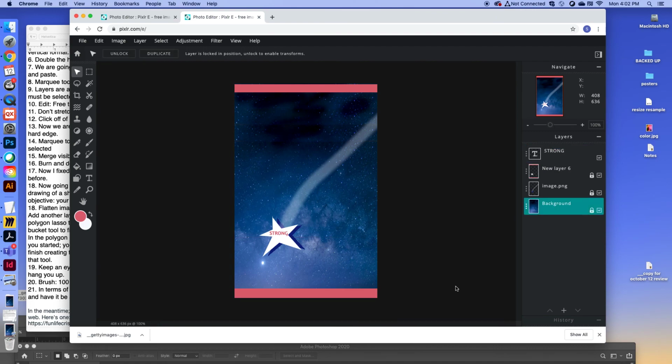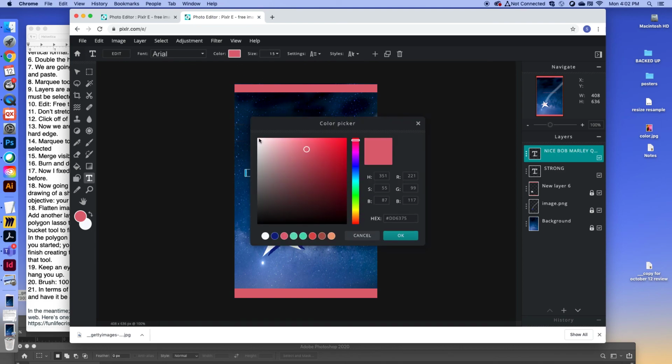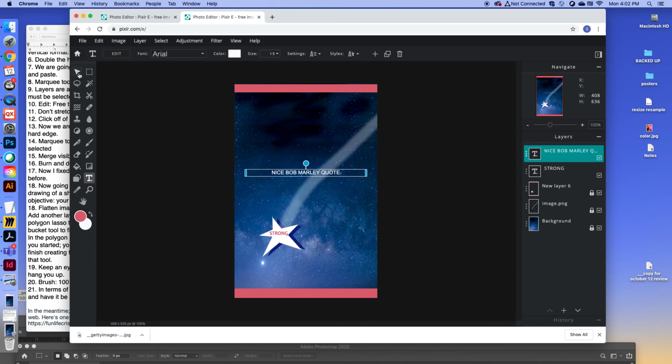And then down at the bottom, another type layer. This is where you put your nice quote. Nice Bob Marley quote. About being strong. Okay? Done? Done and done. Except that comet tail's horrible. Okay.